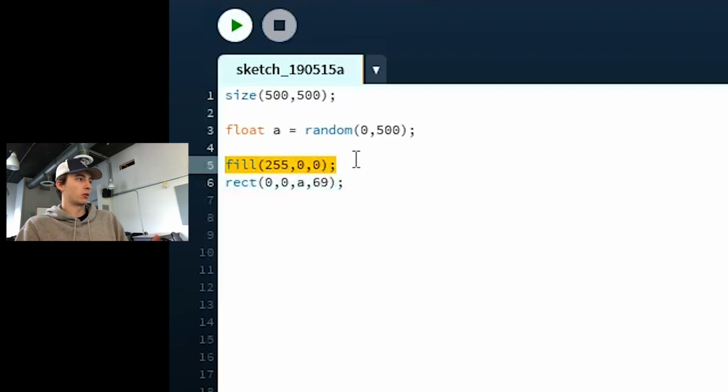So when you put something with color, you give it three numbers: the R value, the G value, and the B value. And in this case, since I want it to be totally red, you just put red up to the maximum, which is 255.